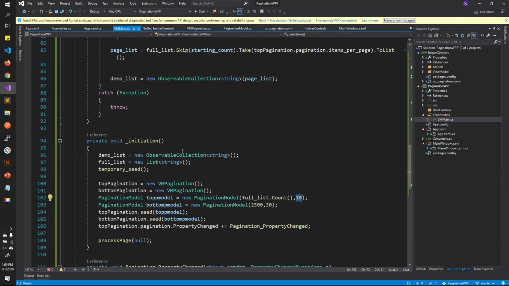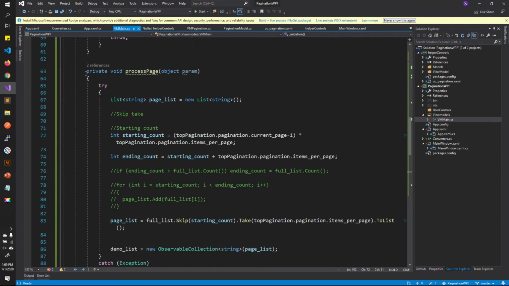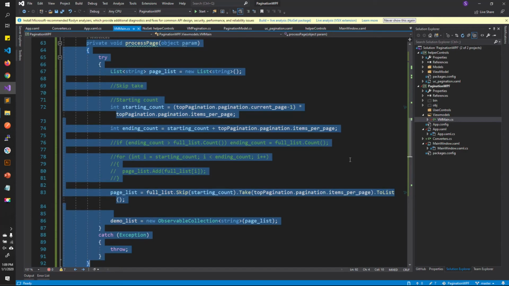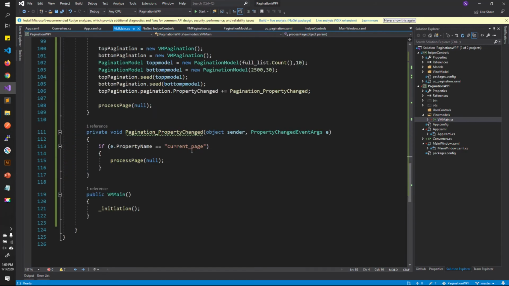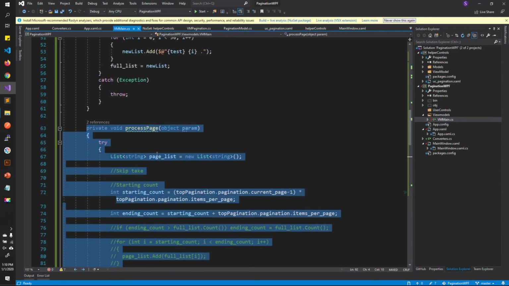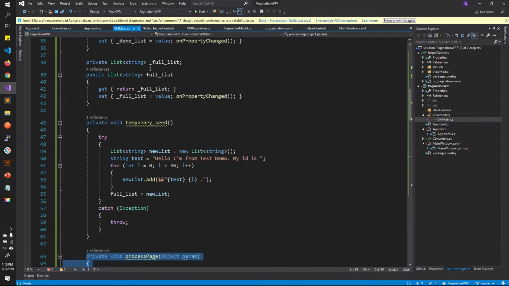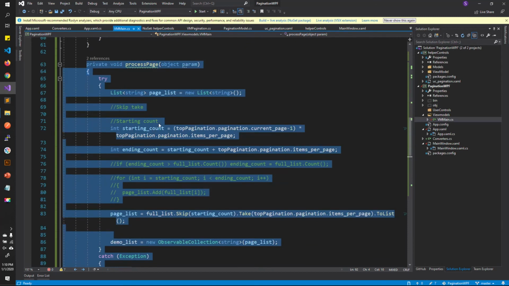But other than that, you have one more important thing, which is this process page, the most important thing. Whenever your property gets changed, the current page property changed, you need to process it something like this, so that you can get a new list and then define it to your list view or anything you want.